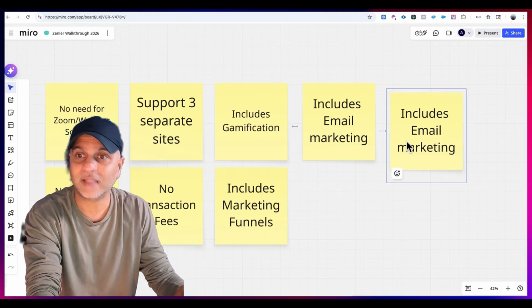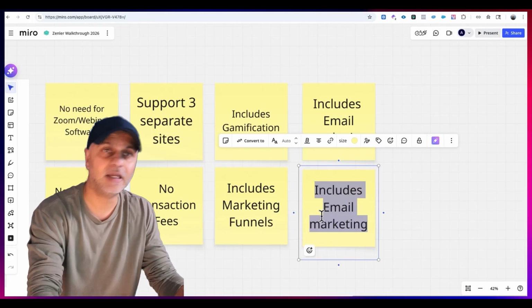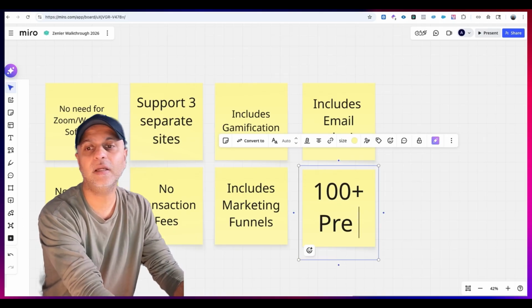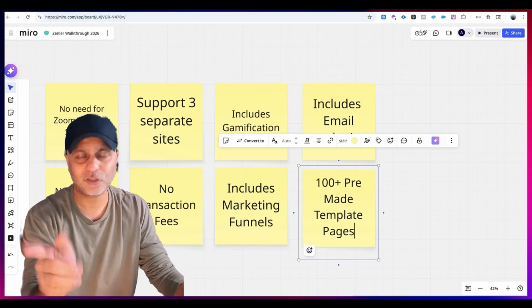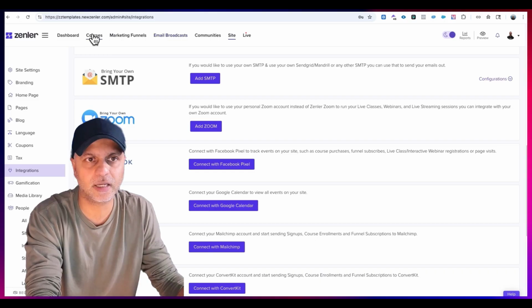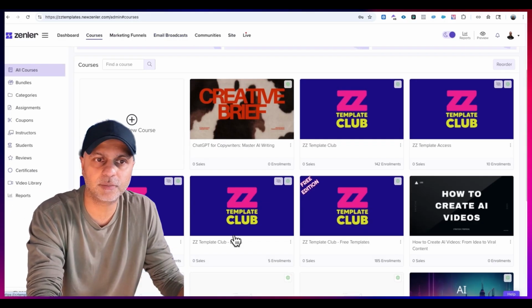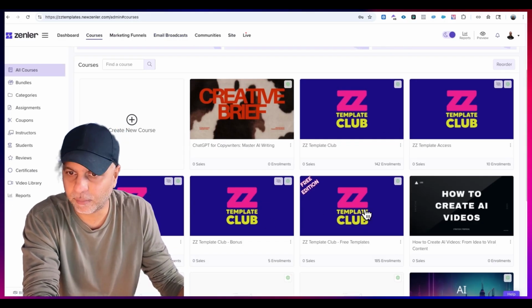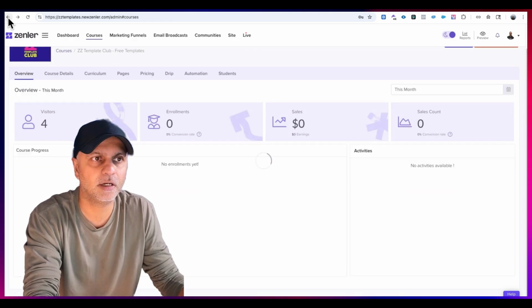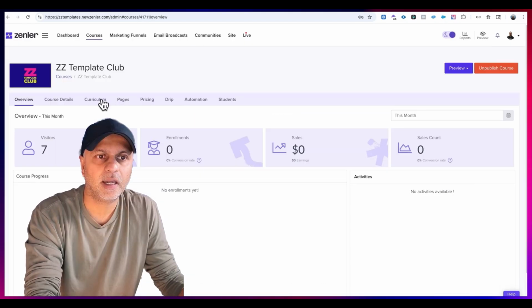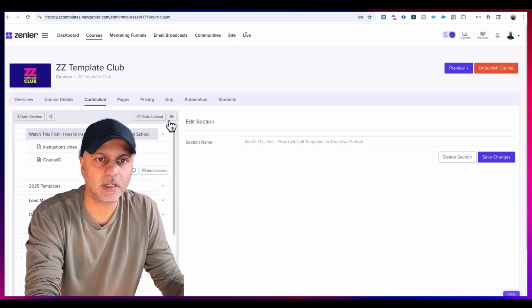Now, one thing that Zenler doesn't give you that I give you is 100 plus pre-made template pages. So let me quickly show you what that looks like and how to get that. So here's my template club. I have a bunch of these, I have a bunch duplicated, so let me find the correct one. And let's go to the curriculum for this one in preview.